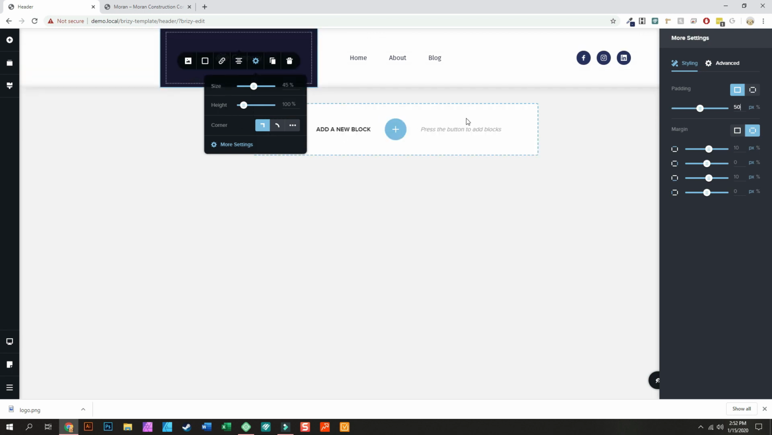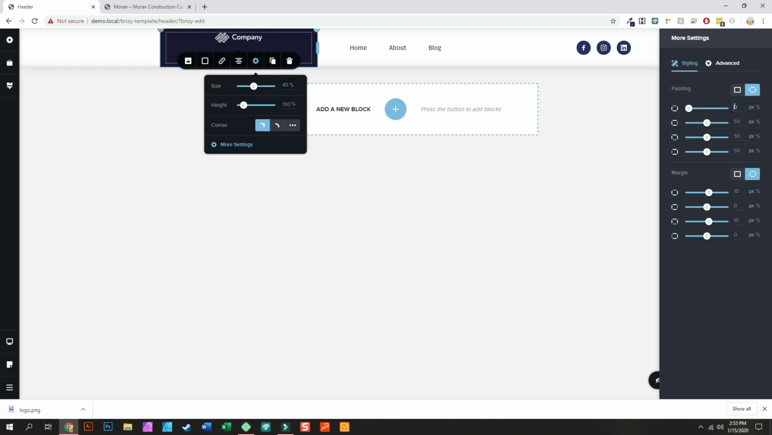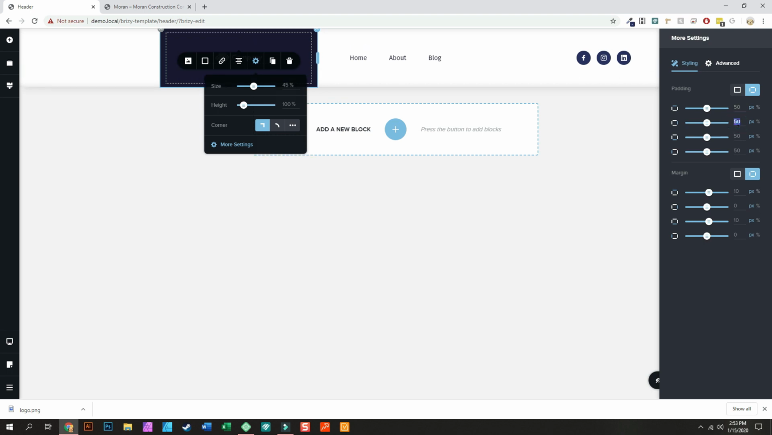So just adding that. See, and I think we're going to have to adjust this. So we don't want padding at the top, I don't believe, nor do we want any... well, yeah, we are going to want padding at the top. I'm sorry. We don't want padding right, nor do we want padding left.